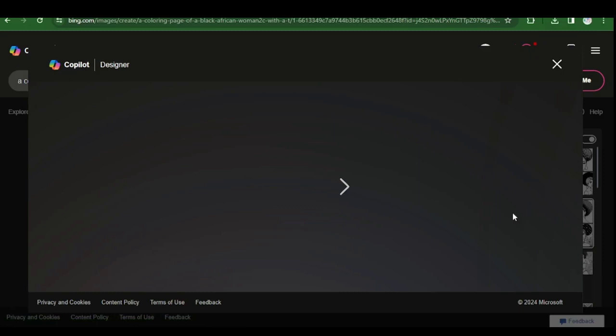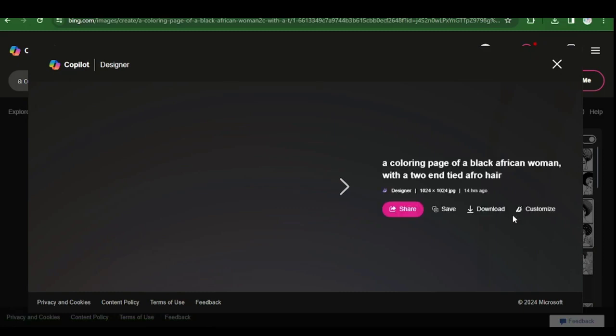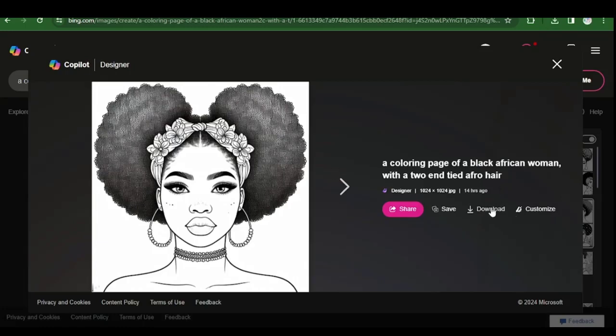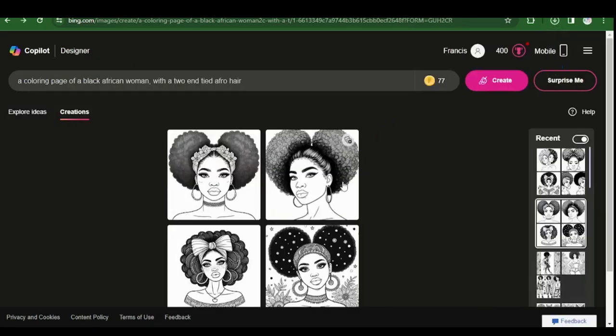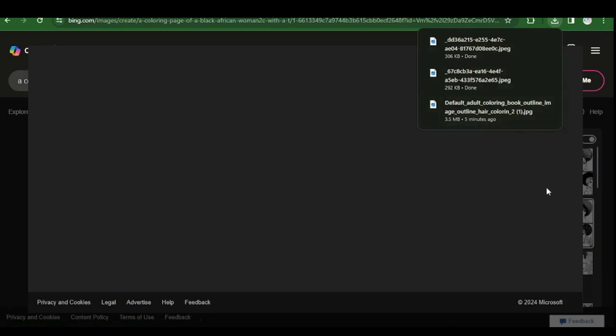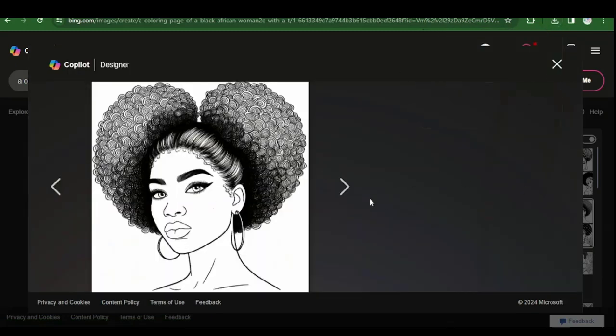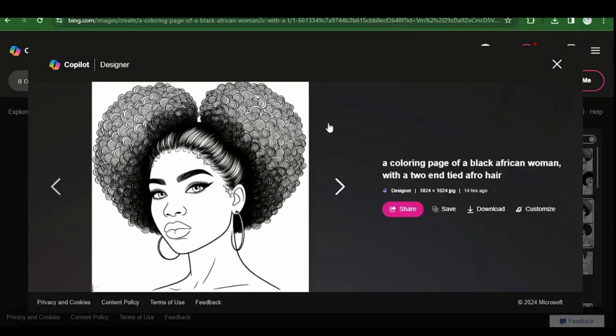So these are the first sets that was being generated initially. As you can see, pretty amazing. So I just have to download some of the images.